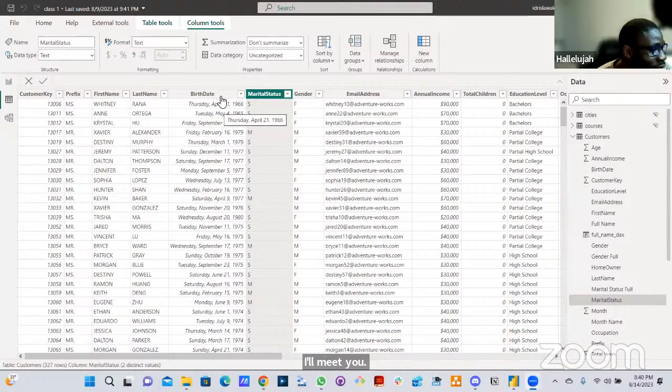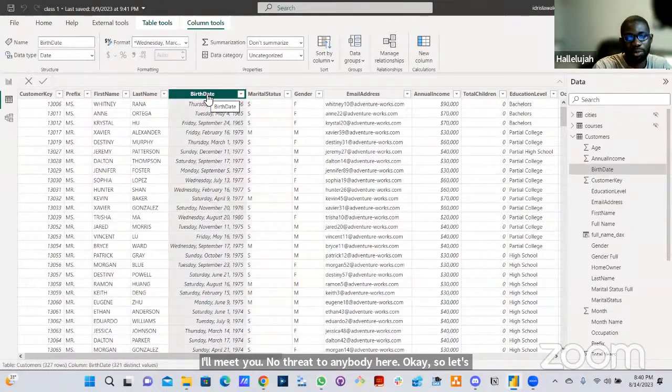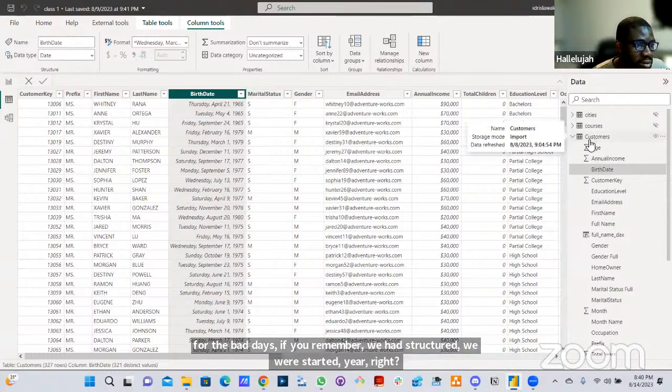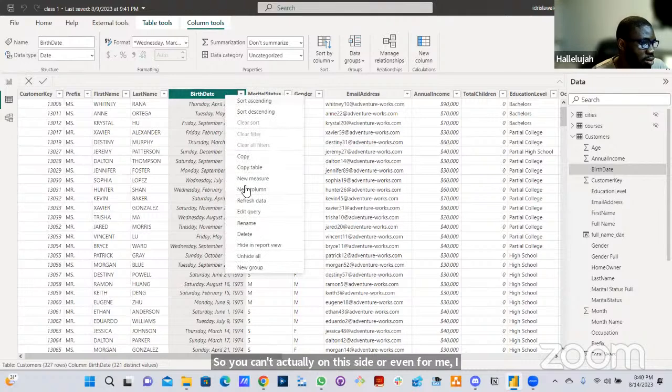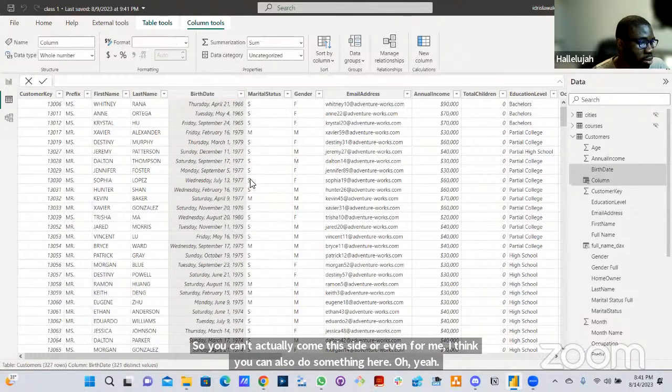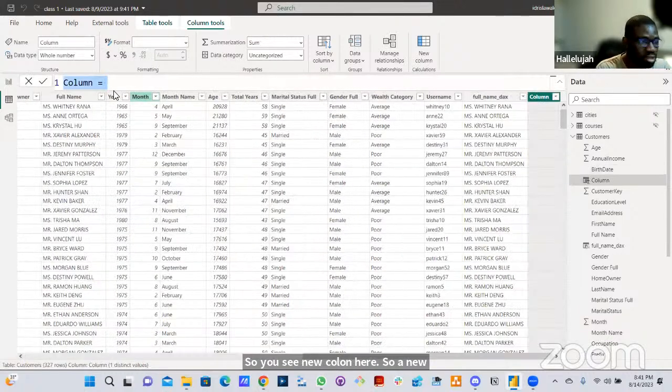Okay, so let's go for birthday too, just to show that this can be used across several things. For the birth date, if you remember, we extracted the year, right? So let's see how we can do that again with a calculated column. You can click on this side, or even from here, you see New column here. New column is going to do the same thing. Then the formula prompts, and you can write here.